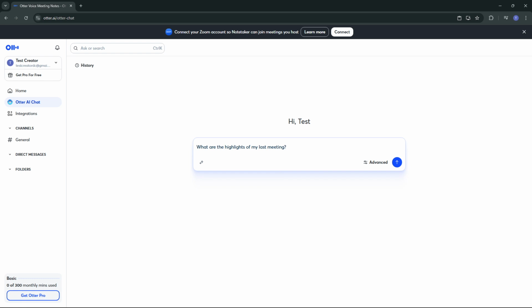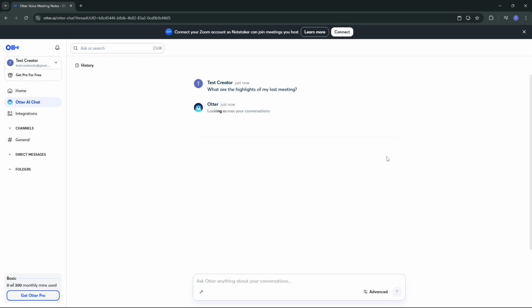When you're ready, send the prompt. You can press enter or click the send icon. Otter will analyze your available content and generate an answer based on what it finds in your recordings and notes. Give it a moment if you have longer meetings. If the response feels too broad, refine your wording and send again with a bit more context, like the meeting date, a project name, or a specific agenda item.